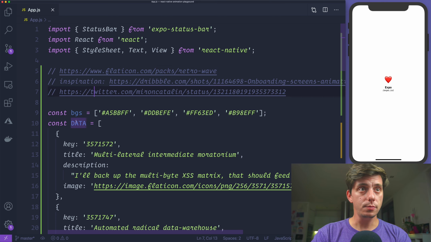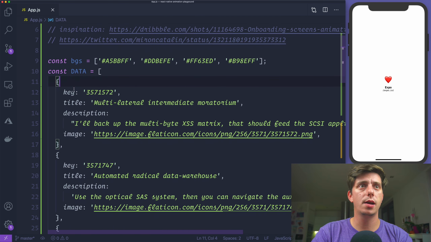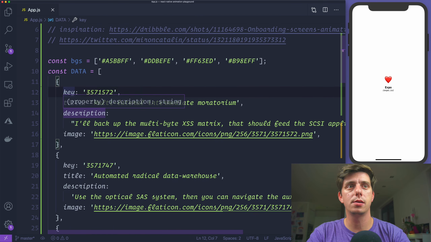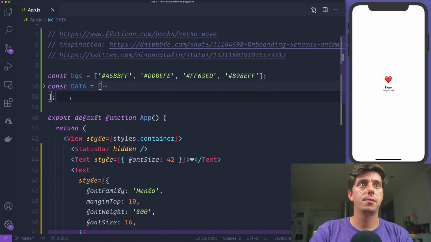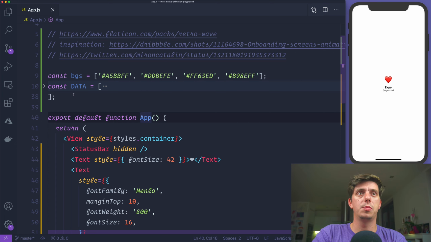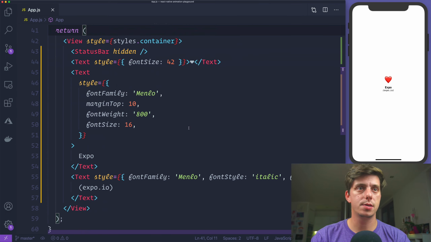I have here some BGs, like backgrounds, which is an array, and some data. Each data has a key, title, description, and image. So let me close this array here. And first, let's create the FlatList.